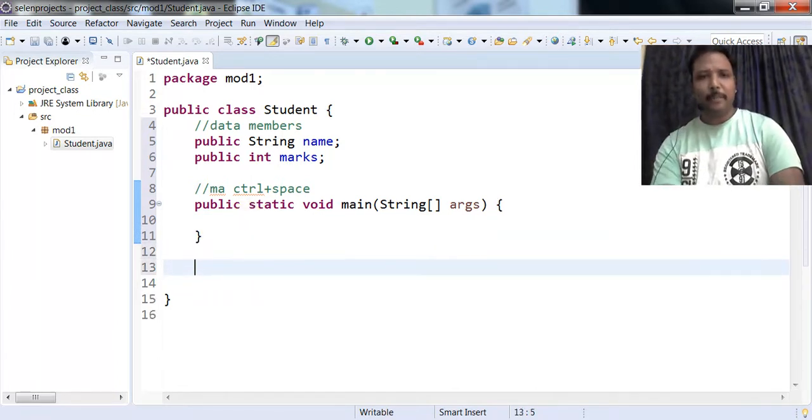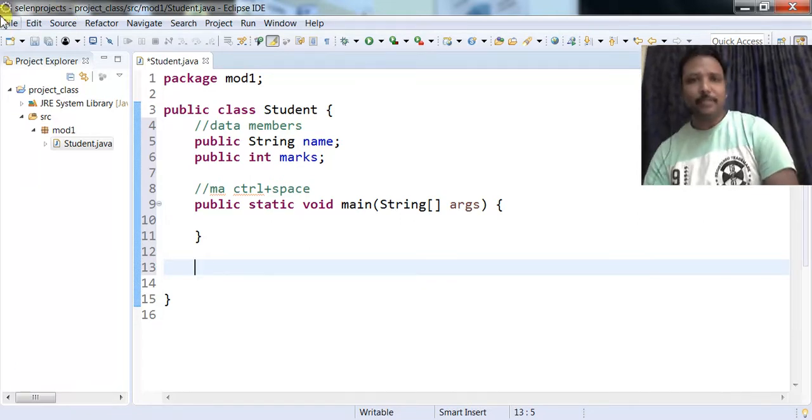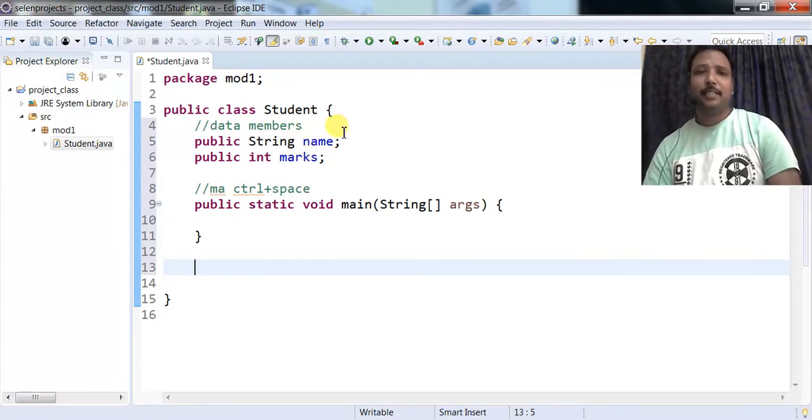How to declare a method? Methods are also declared within the class. The class definition says that a class is a collection of data members as well as methods. So these are the open and close brackets, this is the class definition. Within this definition only we have to write the method.